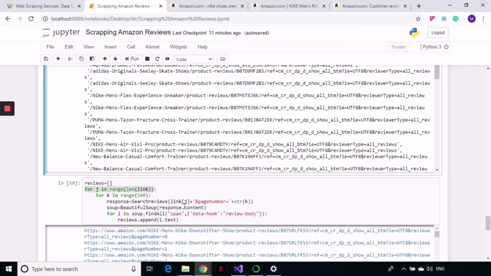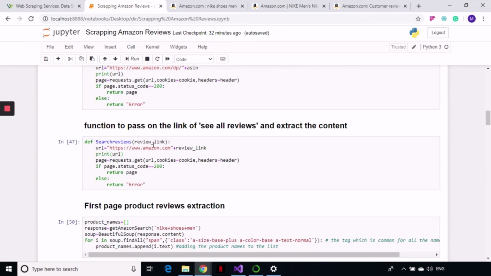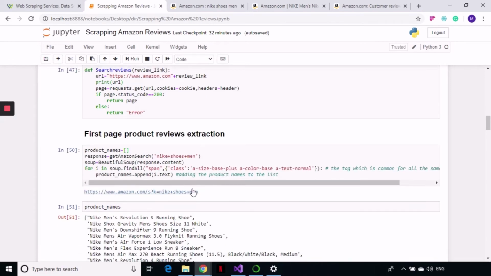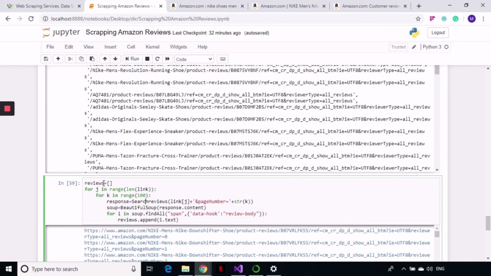So here now our third function comes into the picture. In this code we are going to attach this link to Amazon.com, and pass it to the third function that we created here, search reviews. In the search reviews function we have to pass the review link. The review link is in our link list now, so we grab one link at a time and pass one link at a time to this search reviews function. We attach it with Amazon.com, it sends a request to that URL and gives us the HTML. That's what is going to happen.